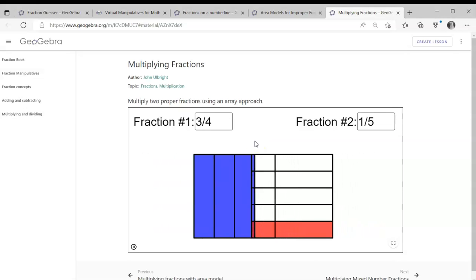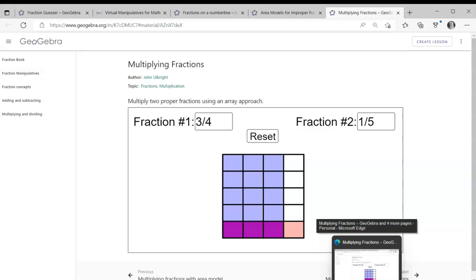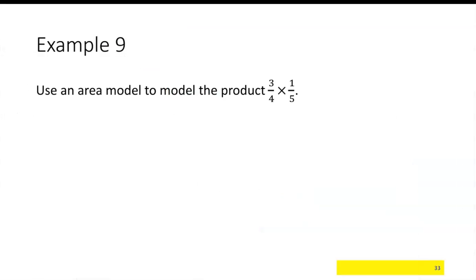Now, combining them, you can see that altogether there are 4, 8, 12, 16, 20 pieces overall, and these 3 purple ones in the bottom left are shaded. So what that tells me is 3/20. So that tells me 3/4 times 1/5 is 3/20.